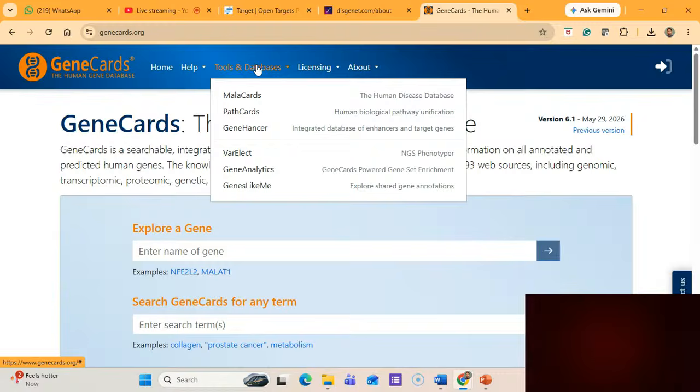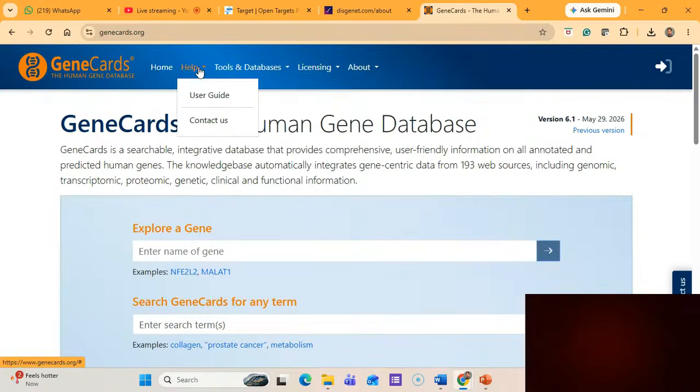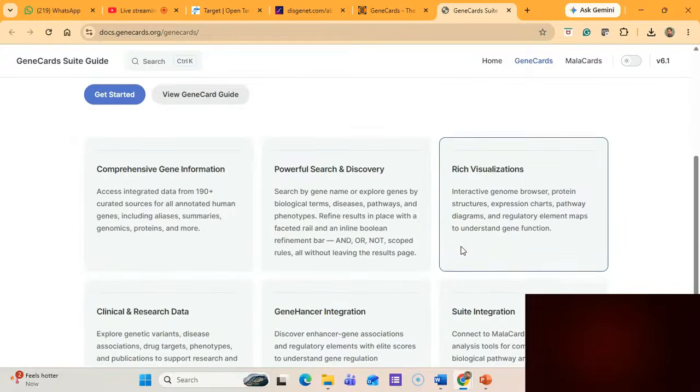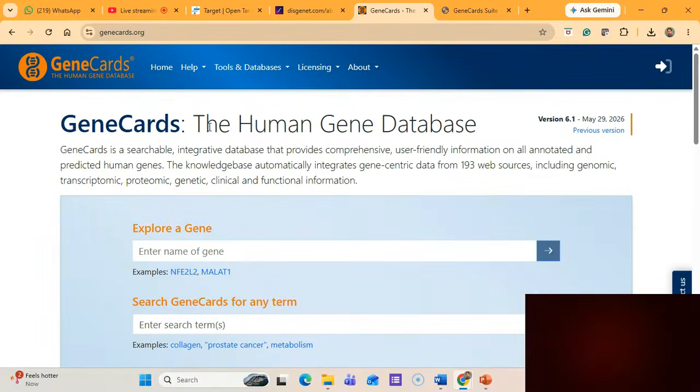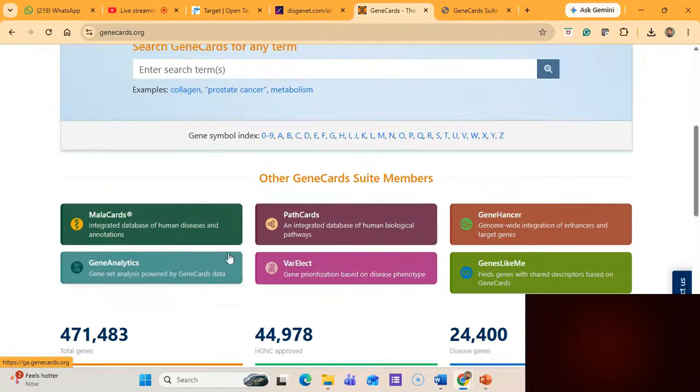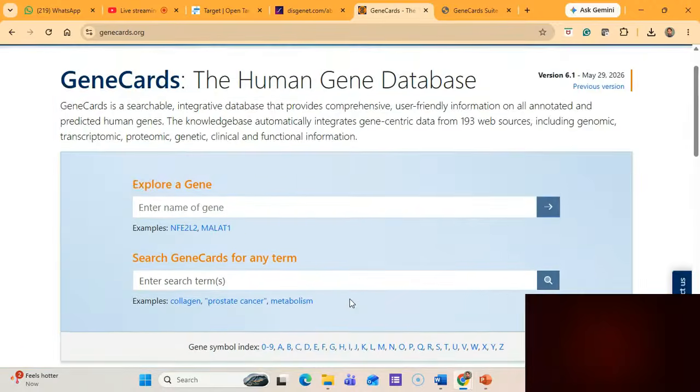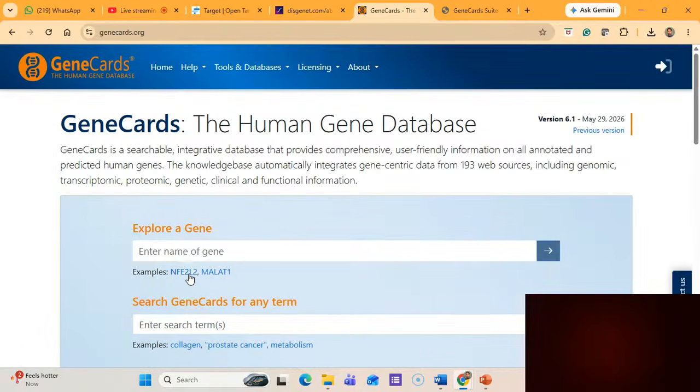Again, first you read about GeneCards. Here is an option for MalaCards as well, PathCards as well, GeneAnswers as well, GeneAnalytics as well, GeneLoc as well. You can see that there is a user guide also. For every database there is a user guide, with all the information on how these databases are formed and what the significance is. So you can see there are MalaCards and other cards also. So you can explore.